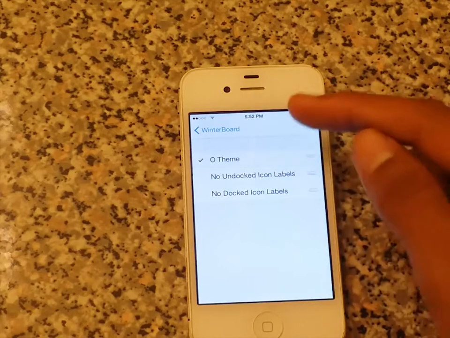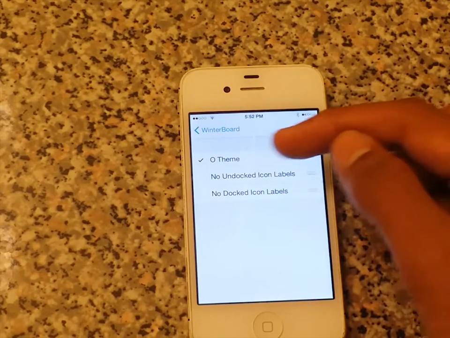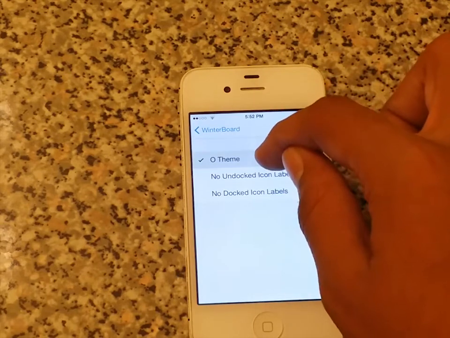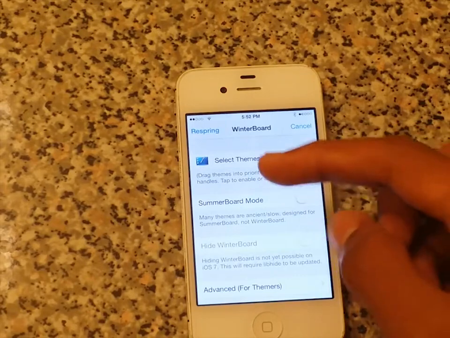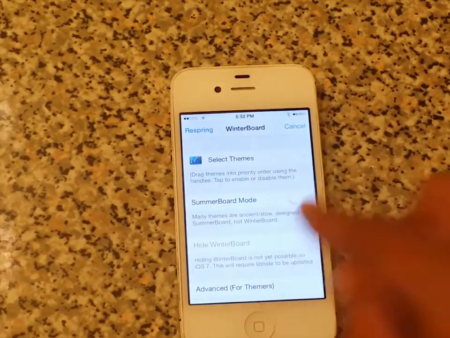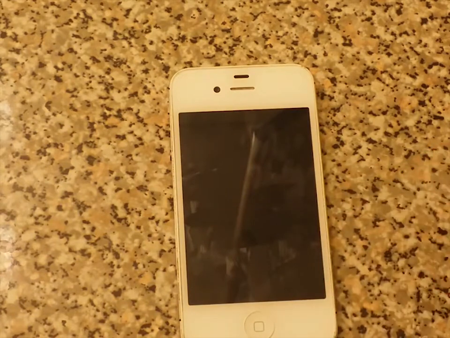An old theme I installed myself. Once you have a theme installed, you open Ventureboard and click on the theme that you want under select themes, and then it will ask you to respring. Don't just close out, because that won't do anything. You're going to be like, what just happened? Oh wait, I guess it resprings for you. That was kind of awkward, but you can close out and it resprings for you, or you could just press that respring button.